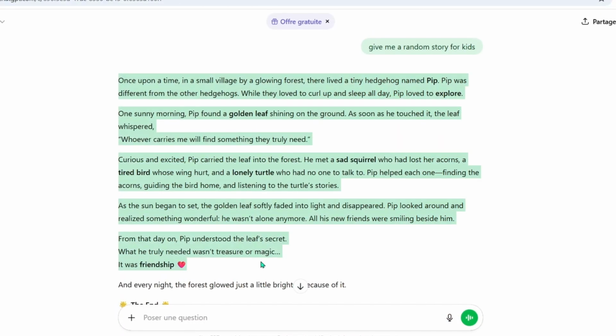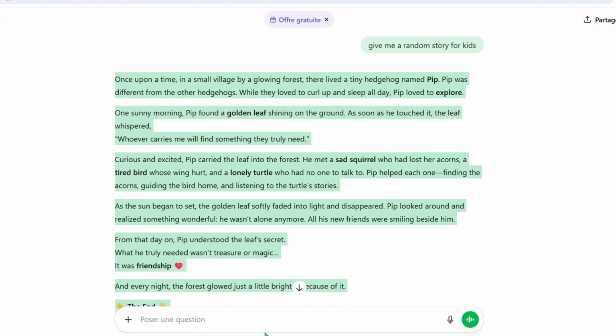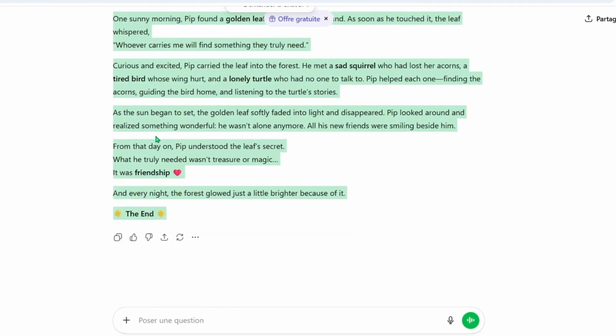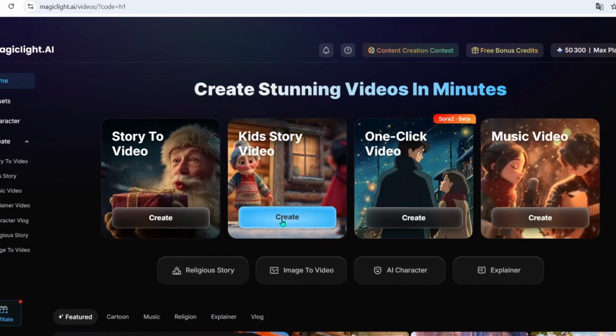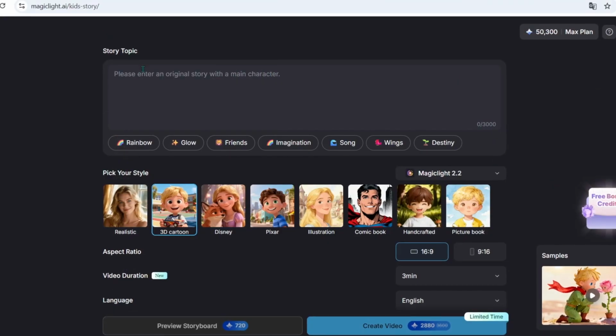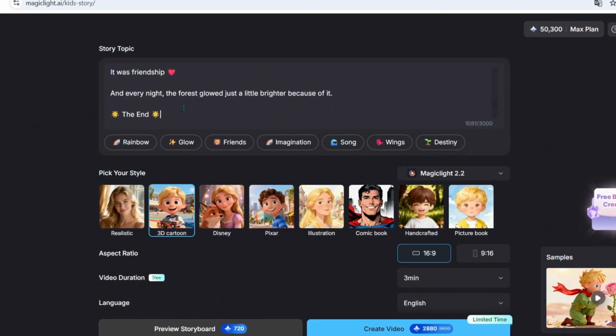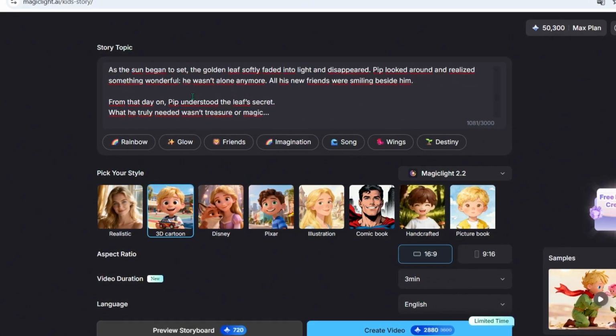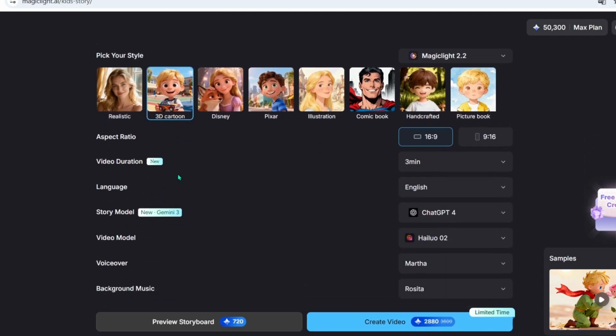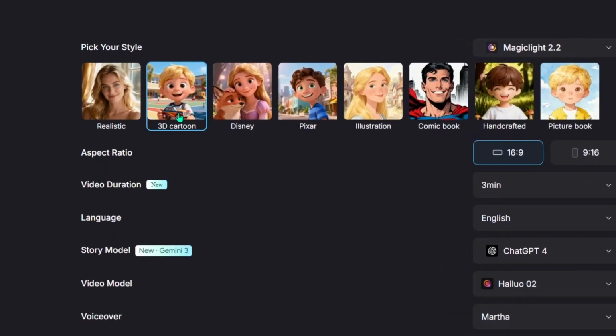After registering, we ask ChatGPT for a random story. As you can see, it immediately writes the full story. I copy it, then go back to MagicLight and choose Kids Story to Video. Then in the Story Topic field, I either paste the story exactly as it is from ChatGPT, or I just give it a story idea only. You are free to choose. You don't need to be a professional writer. MagicLight takes care of the rest.